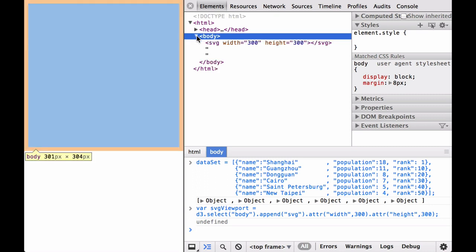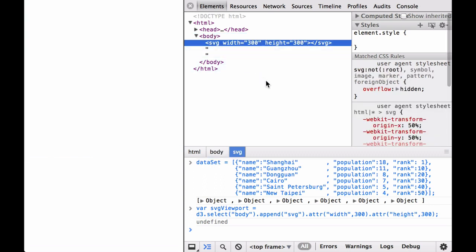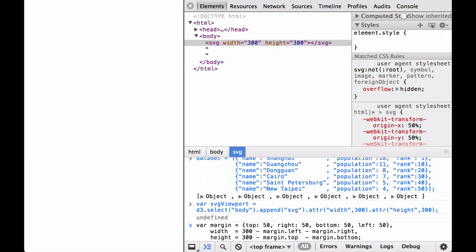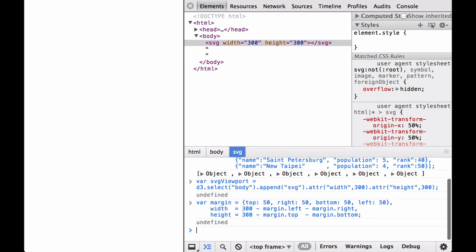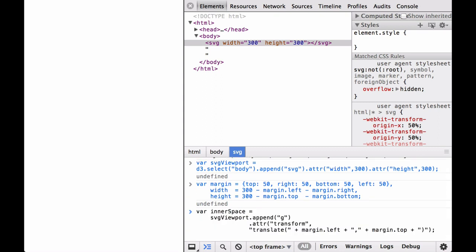Here you can see the dimensions of the SVG viewport container on the screen. Next, we define the margins per D3 margin convention, noting that the width and height are going to be used as definitions of the width and height of the inner drawing space. Next, we define the inner drawing space.